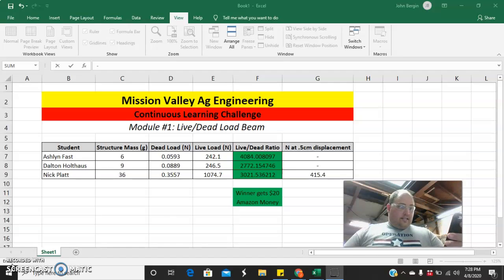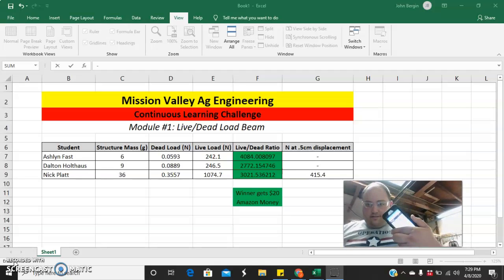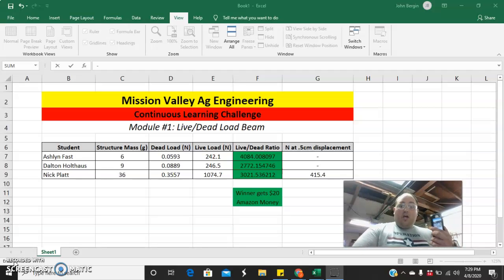Oh, technology failure. Bad Wi-Fi. Oh no. But yay! Oh, there it is. Good job, Ashland. Good job. We will send you $20.